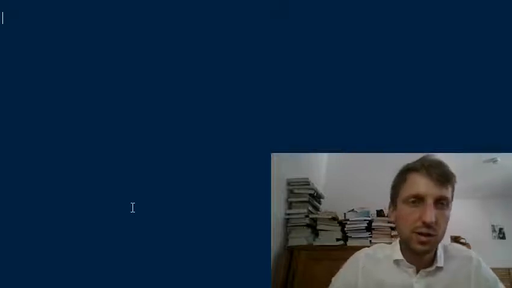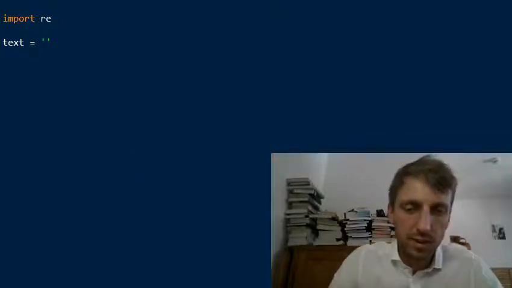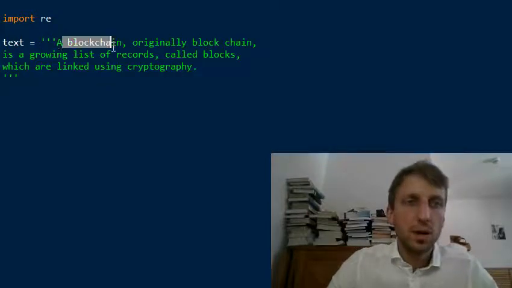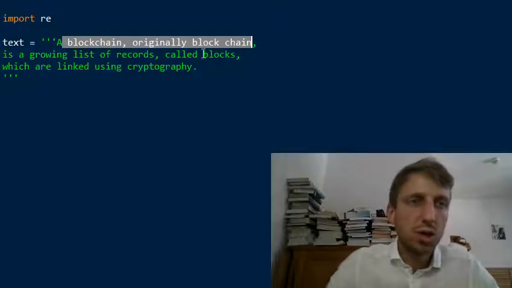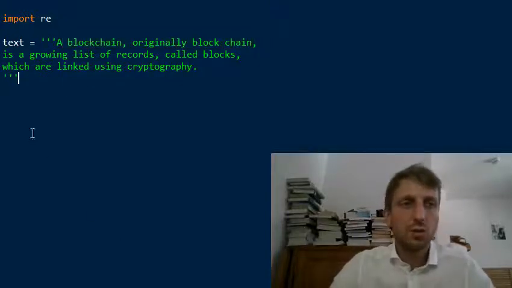But you can also search for arbitrary characters by using the dot regex, for example, and now we dive into an example. First, before we look into the one-liner, I will just give a few examples. So let's copy some text. This is a multi-line string: A blockchain, originally block chain, is a growing list of records called blocks, which are linked using cryptography.